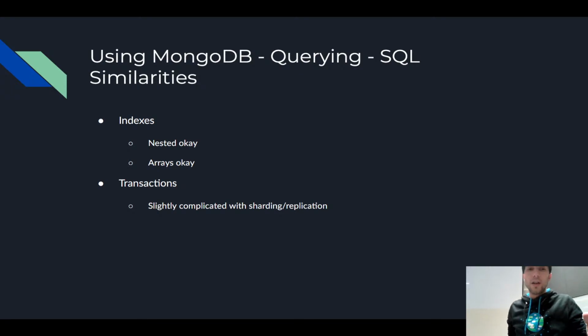And then transactions, we talked about that earlier. Transactions do get slightly complicated when you introduce sharding and replication because of the eventual consistency stuff I mentioned earlier, but they largely work the same otherwise. And that's pretty much it. Everything else is quite different, or at least that I could think of in the short time I had to prepare things. So any questions about other stuff that you feel might be similar but you're not sure between SQL databases and MongoDB, or are you okay?